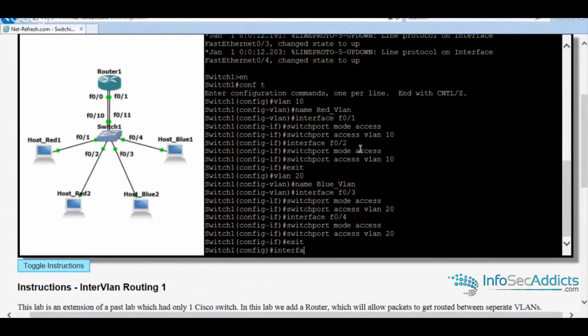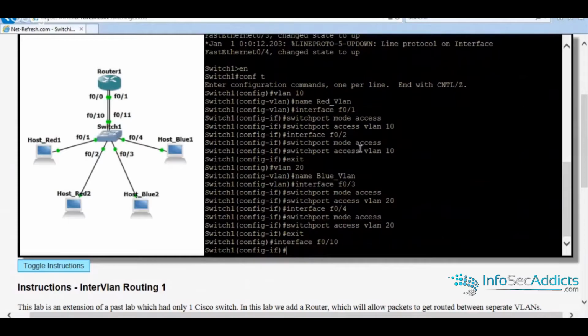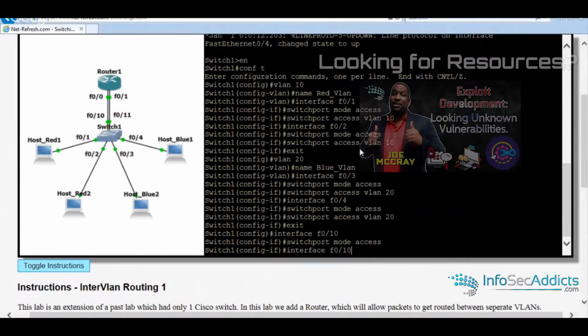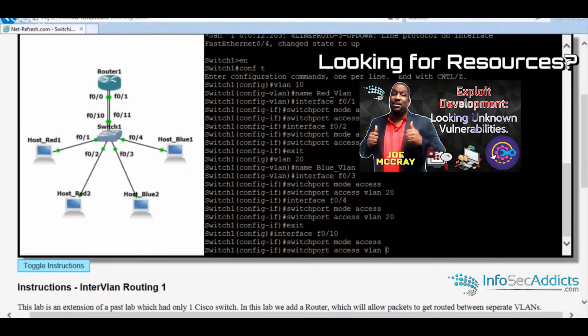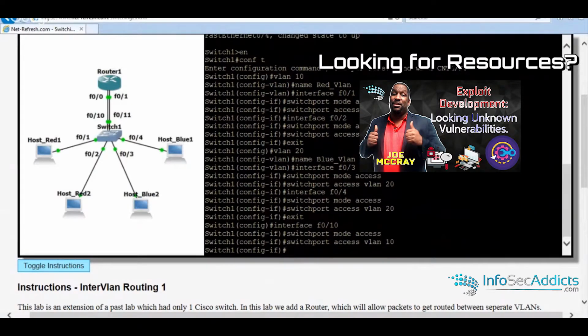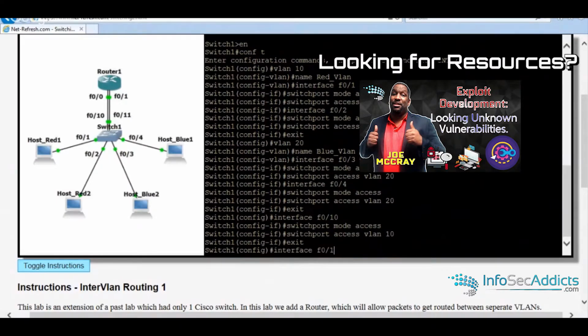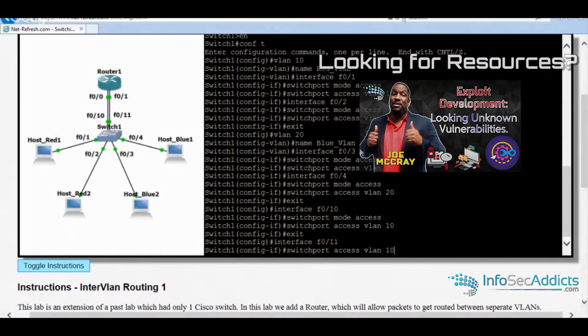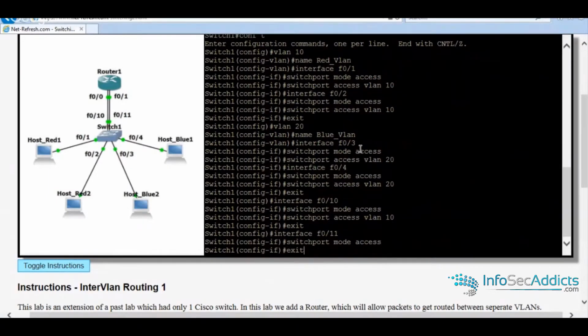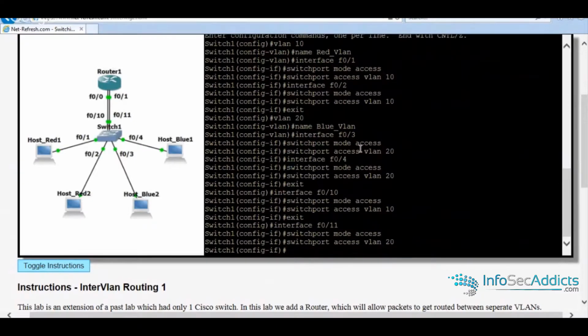Okay, so interface F0/10 first. So we'll do interface 10, same thing, switchport mode access, VLAN 10. Now I'll do 11, switchport mode access, VLAN 20.